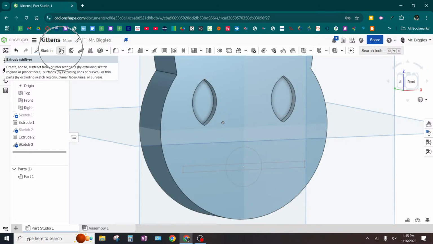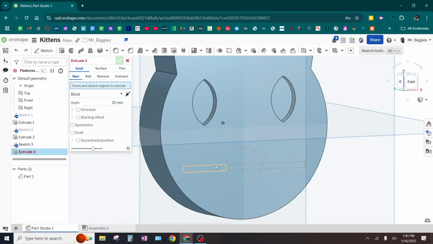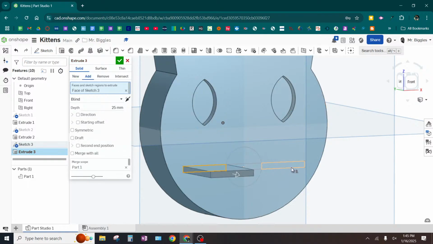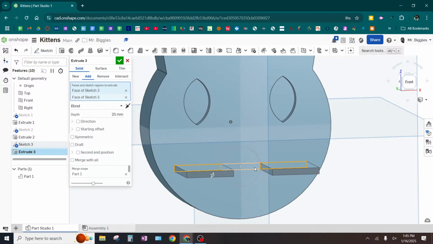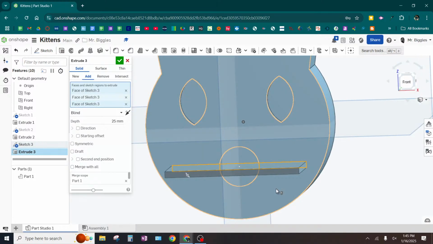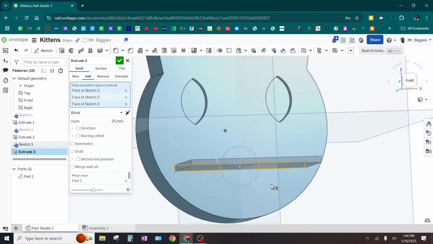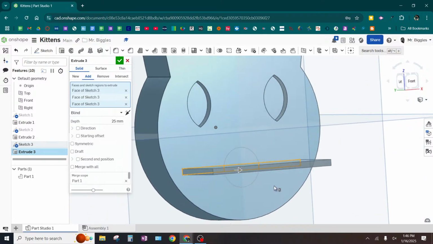What are we clicking on? Extrude. And I'm going to select my whisker. Now that circle did cut the rectangle into segments, so it did require 3 clicks. But I got my entire whisker selected. Are we good so far?